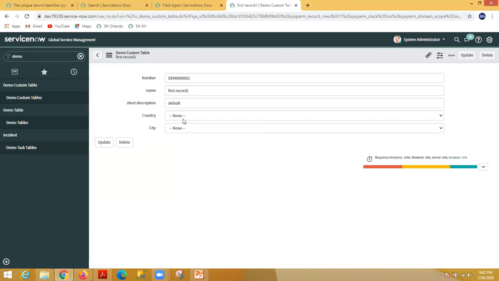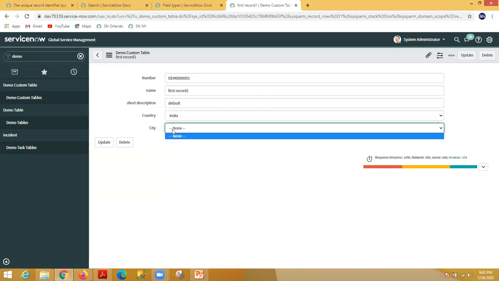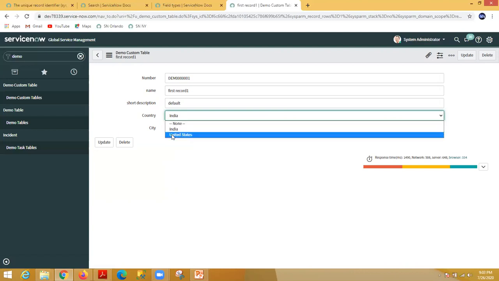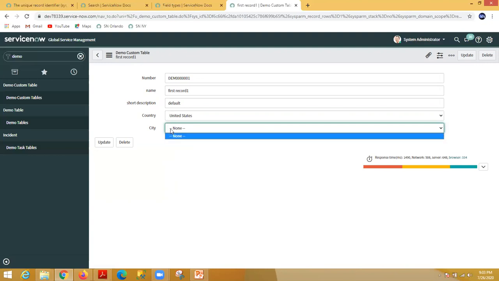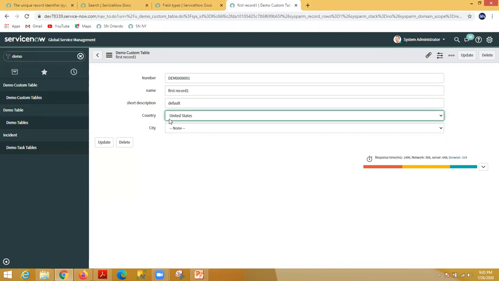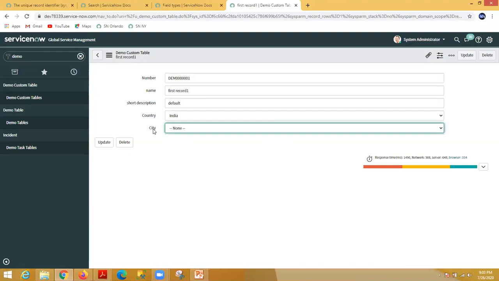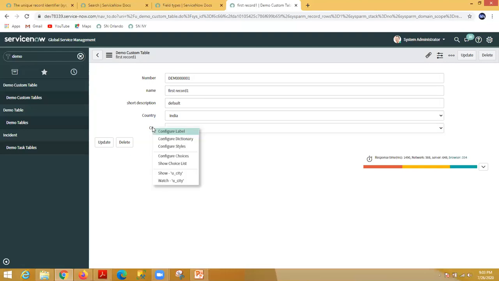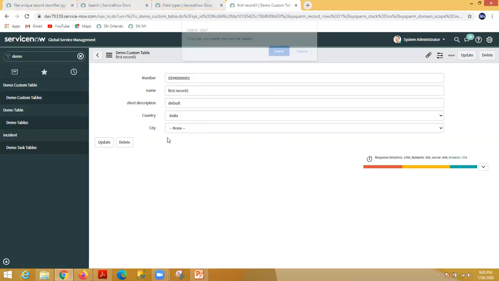Now my second requirement is if I select India, it should show me the cities which belong to India. And if I select the United States, it should show the cities which belong to the United States. So in that case, how will we make this dependency between city and country? Okay, so what you have to do first is right click on this city and make the city dependent on country. Okay, so right click on city and just click on configure dictionary.